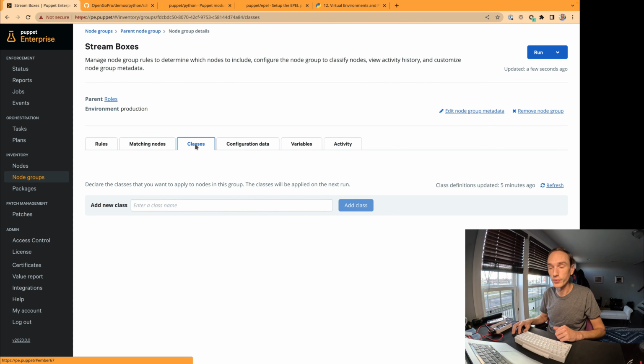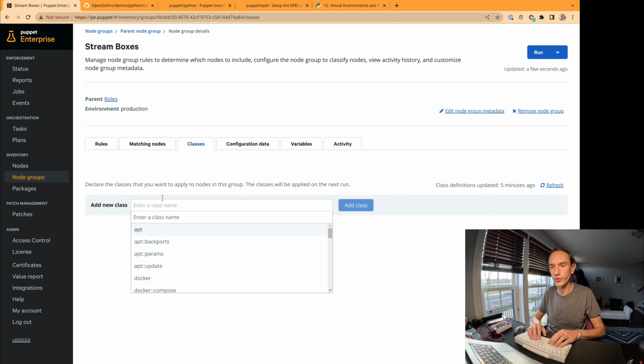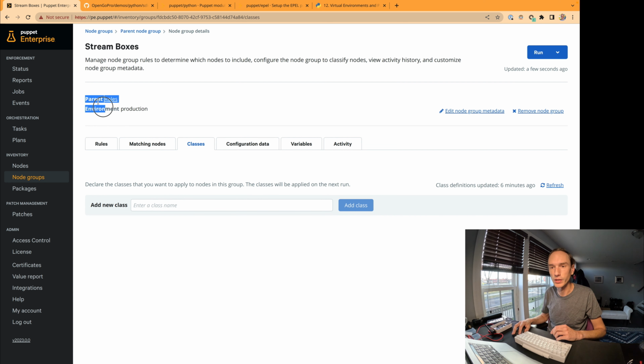Now I'll head over to the classes tab, and this is where I can declare my role class. So I'm going to start typing role: and I don't see my Streambox role class here. And that makes sense because this environment group is currently configured to look at our production environment, and our code currently exists only on a feature branch. So I need to change the environment that this node group is looking at.